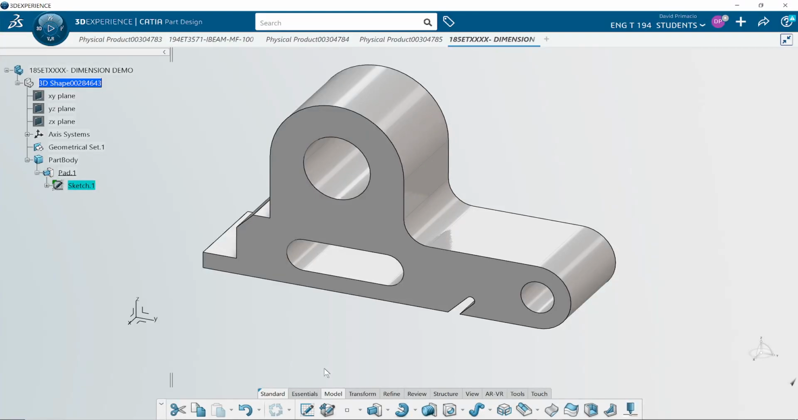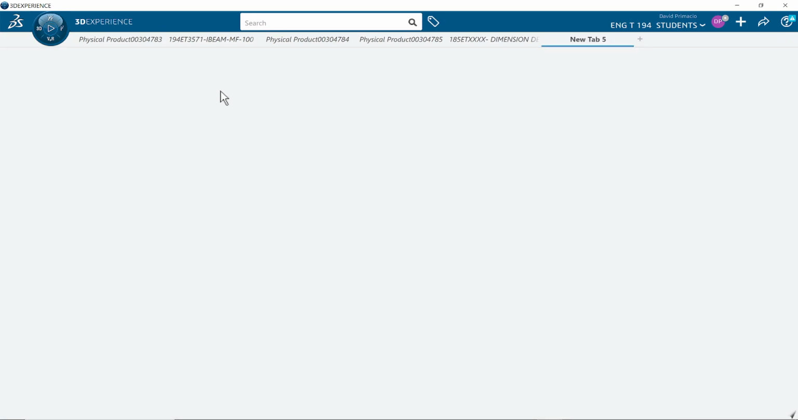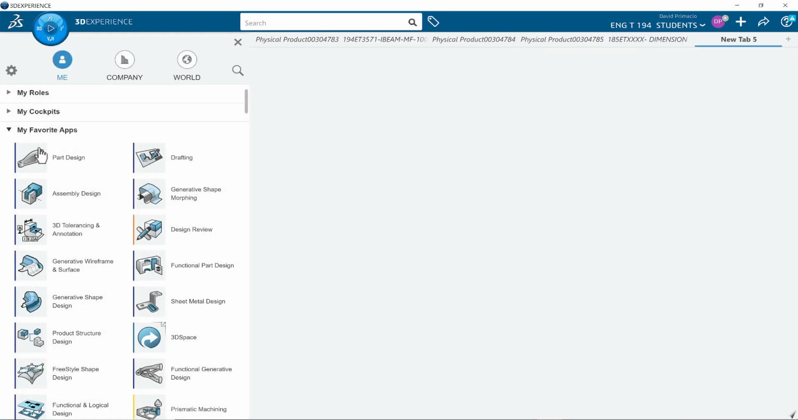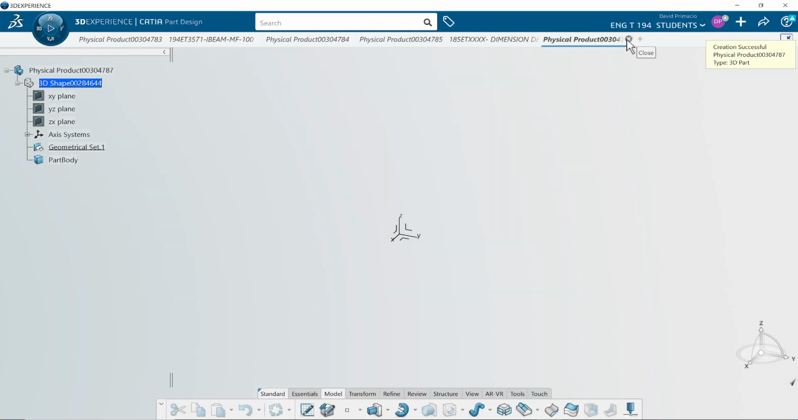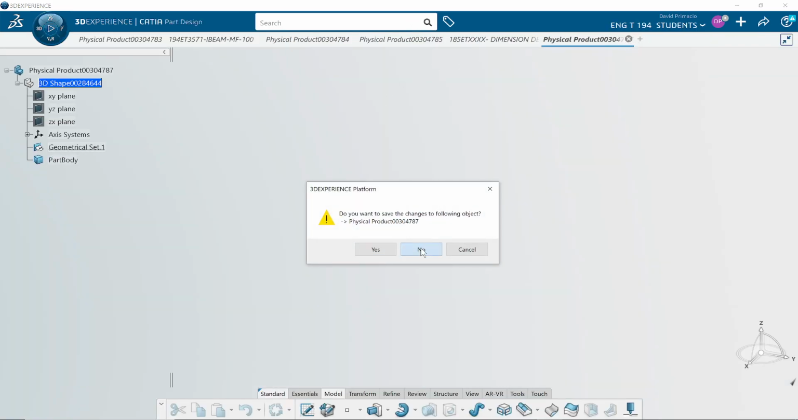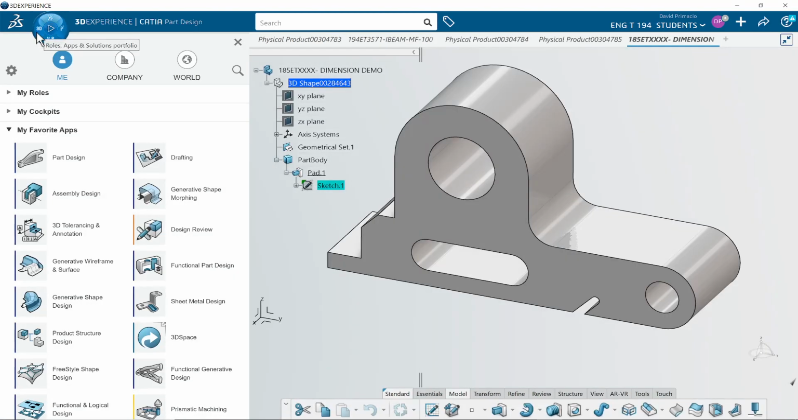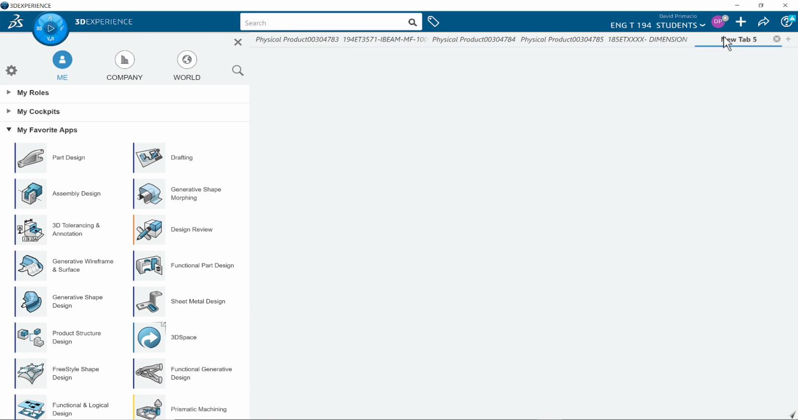Okay, next step is to create that drawing. So we'll hit plus, 3D, part design, not part design, drawing. Just seeing if anybody's actually paying attention. 3D, whoops. Actually, I could just hit drafting while I'm up here and it'll start a new sheet for me by default since I was in part design.